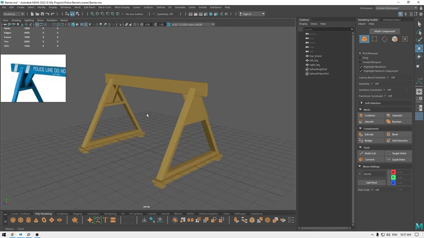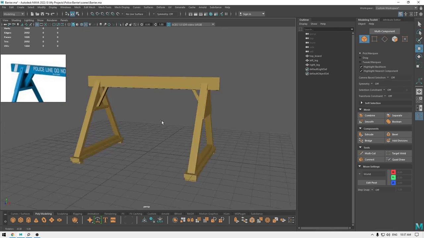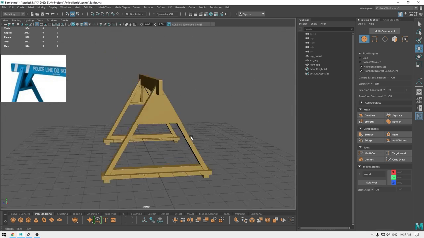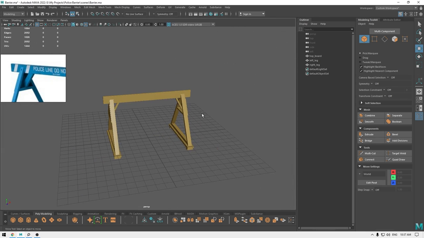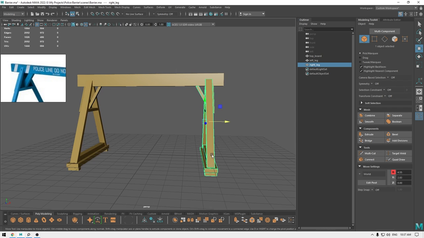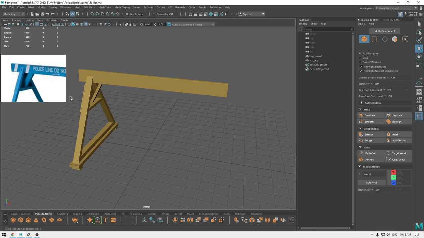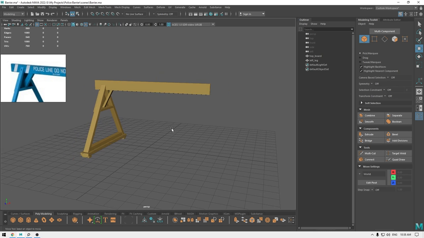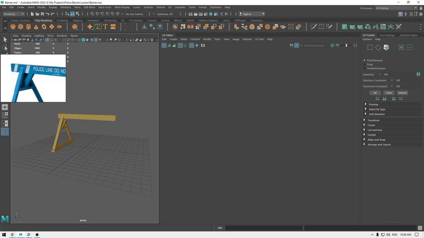So this is our low poly model and now let's unwrap it and then send it to ZBrush. So to unwrap it, what I'm going to do is I'm going to again delete this one because these two are identical. So I'm going to unwrap only this one and then duplicate again. So let's start with unwrapping. So let's change our custom workspace to UV editing.